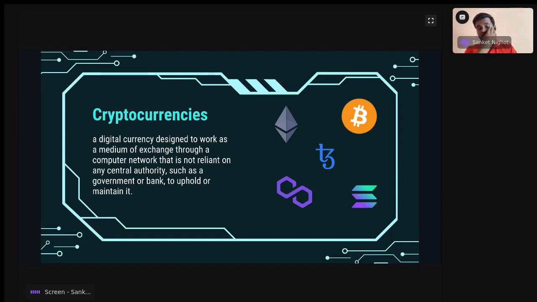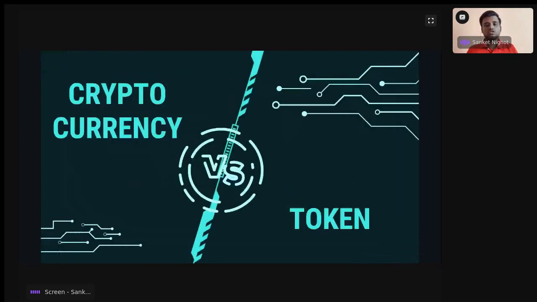Next is cryptocurrency and token. So what is the difference between cryptocurrency and token? Does anybody have an idea what the difference between them is? If you know anything about it, you can share it in the chat. What is cryptocurrency and token? Difference between them.